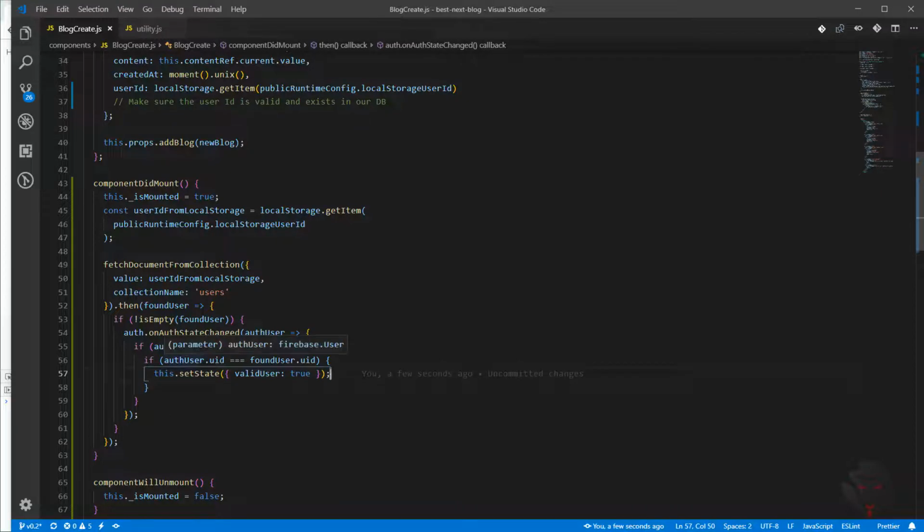So if these two are the same, it means we found the user from the local storage, and also the user from local storage has the same UID as the one which we checked from Firestore. So everything should be fine, except we are using this .isMounted. Well, let's just put it quickly here. And this one is mounted. Add this one.